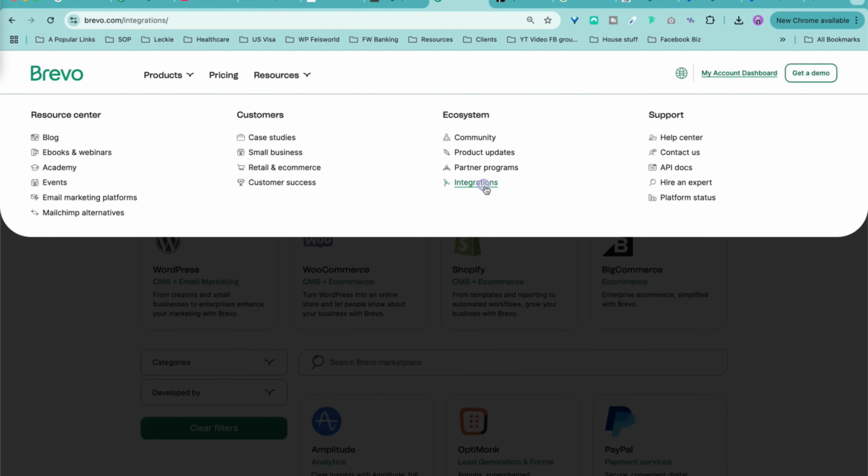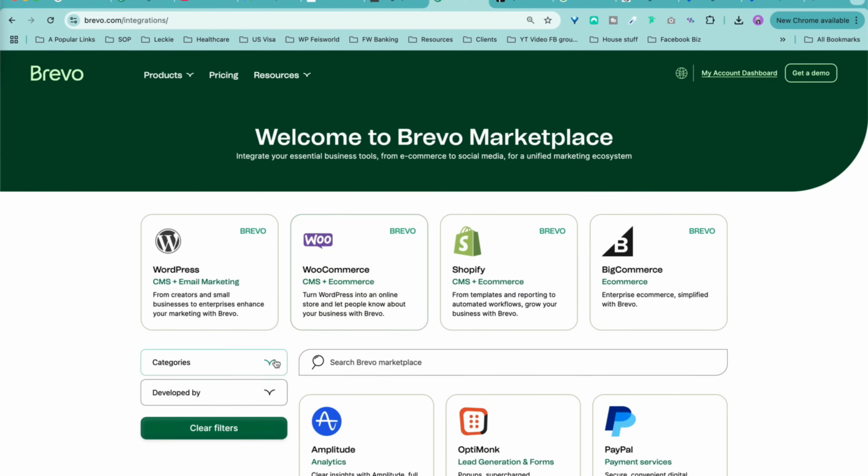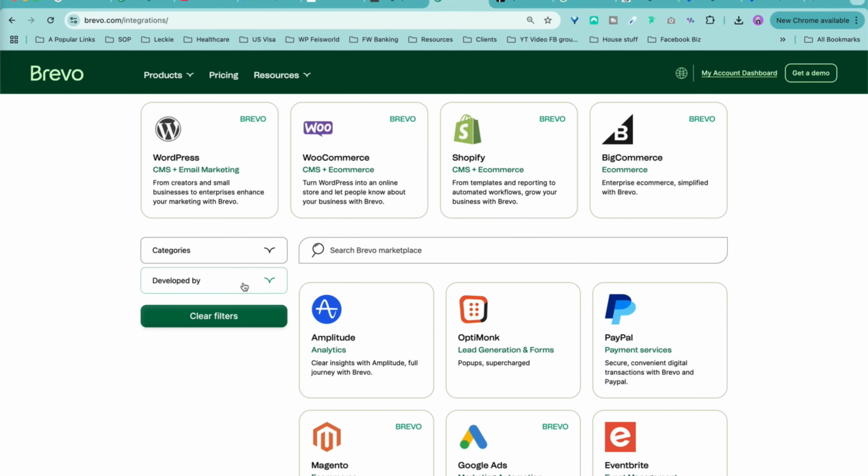Now, Brevo is an all-in-one marketing platform, as you can see. Also keep in mind that they have a marketplace with lots and lots of integrations, including CRM. I know that's a highly requested feature. For example, with HubSpot, if that's where you're managing your customers.